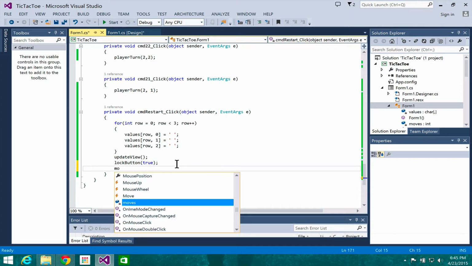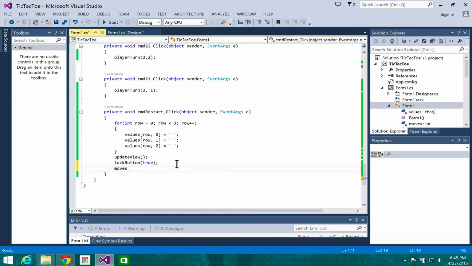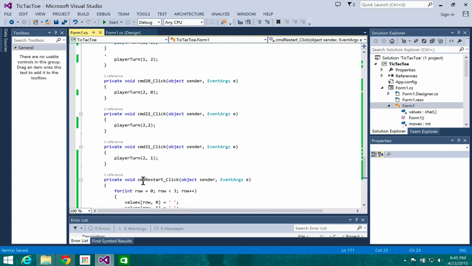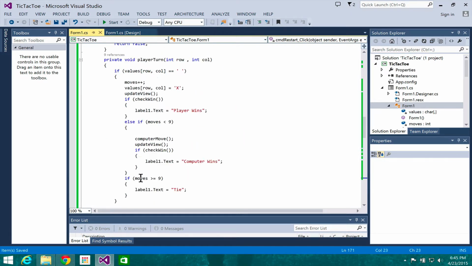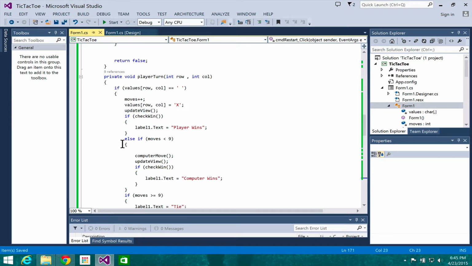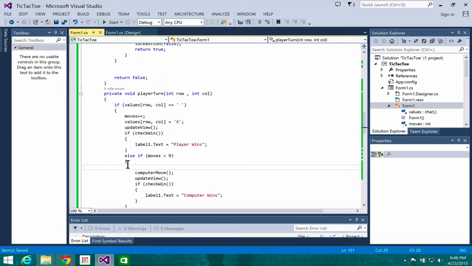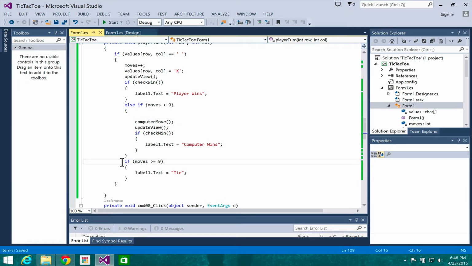So moves equals 0. Need to make sure I do that. Right? When I restart the game, the move should reset to 0. So let's go back up here. So if I check win, player wins. If he doesn't win, I want to go ahead and do the computer move, but only if moves is less than 9. But if I end up with moves being 9, greater than or equal to 9, I should write tie on the label.